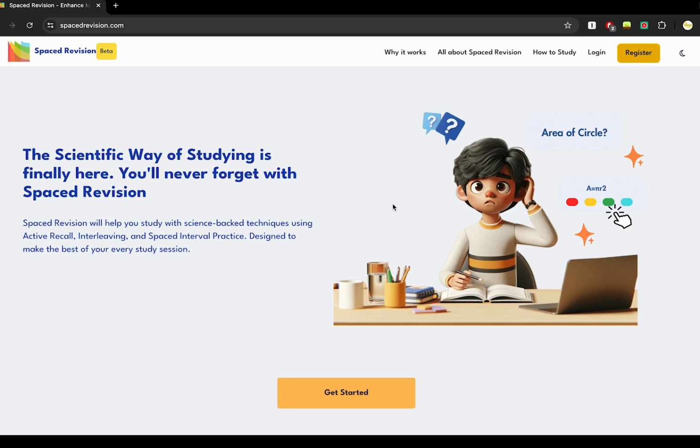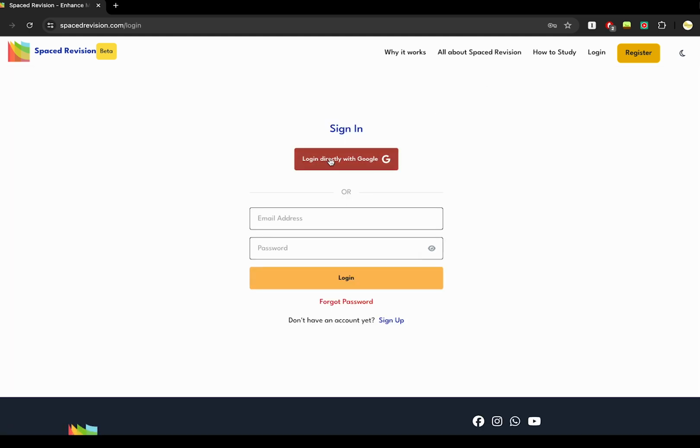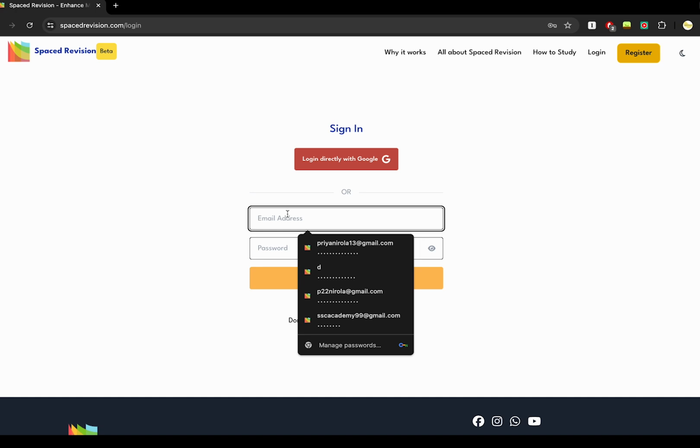So to solve all these problems of most aspirants, I have come up with a very easy solution. Let me show you how. To fix the problem of notes, revisions and past year's paper, spacerevision.com will help you on this. Let me show you how. First, you need to register or directly log in from Google.